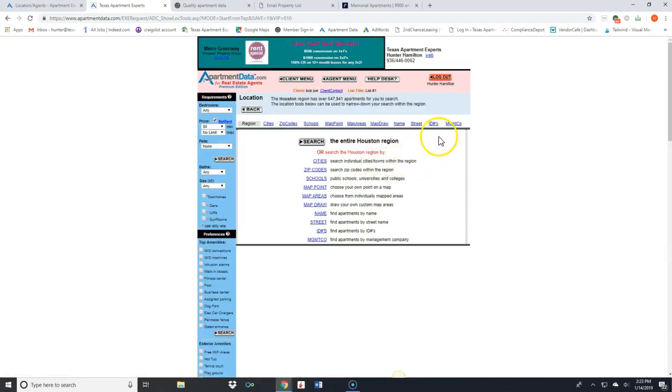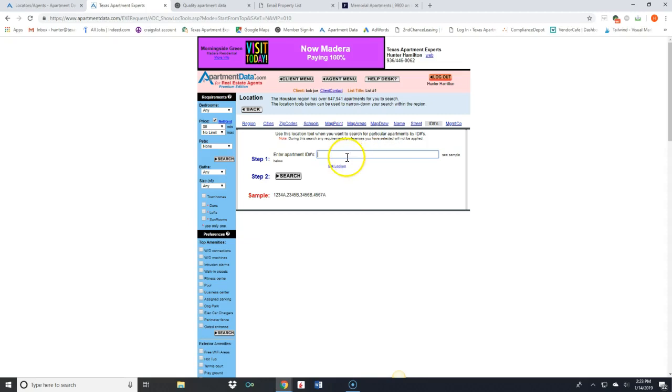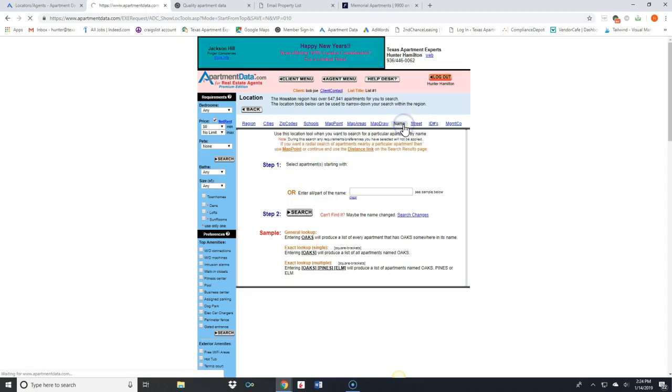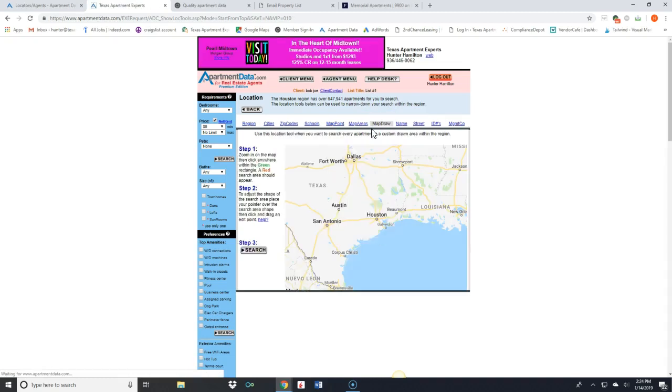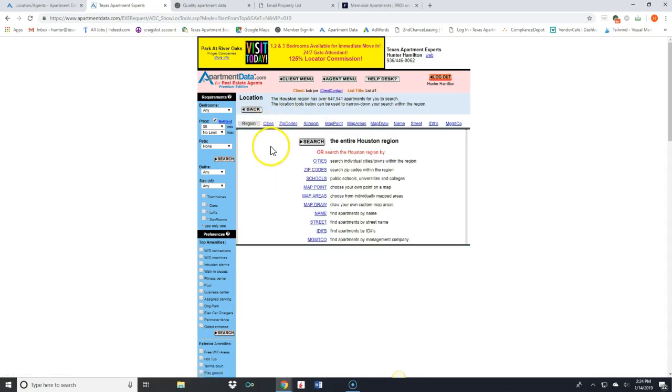Okay, and then a couple of tools that you'll be using that are a little bit different, like the management company is over here. The IDs are over here. So just type it in, hit enter. Name, if you want to look up a specific property, you can click on here or just enter it in. You can draw the map here, areas, zip codes, schools, region. It's all kind of in here. Just organized a little bit differently. I feel like this one, I mean, it's free, you get what you pay for type, but it works. It does its job.